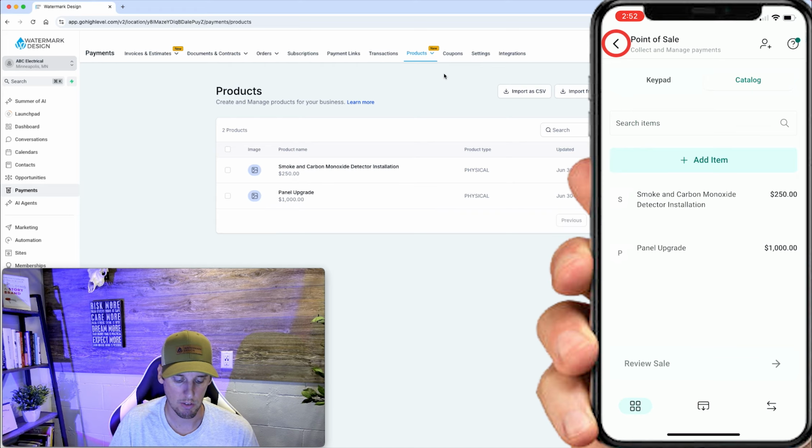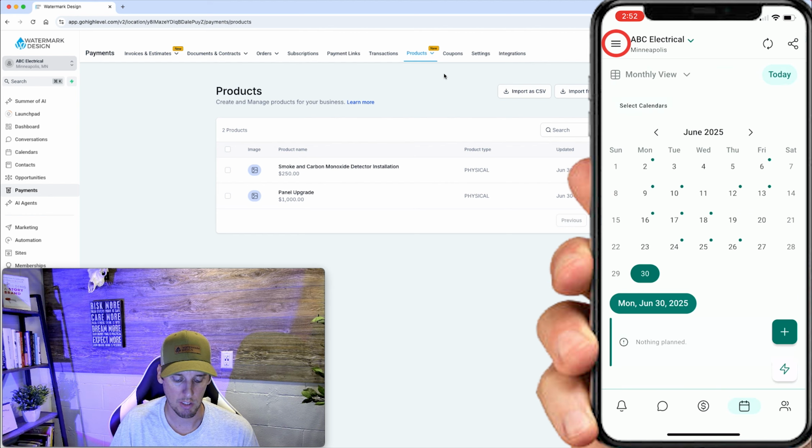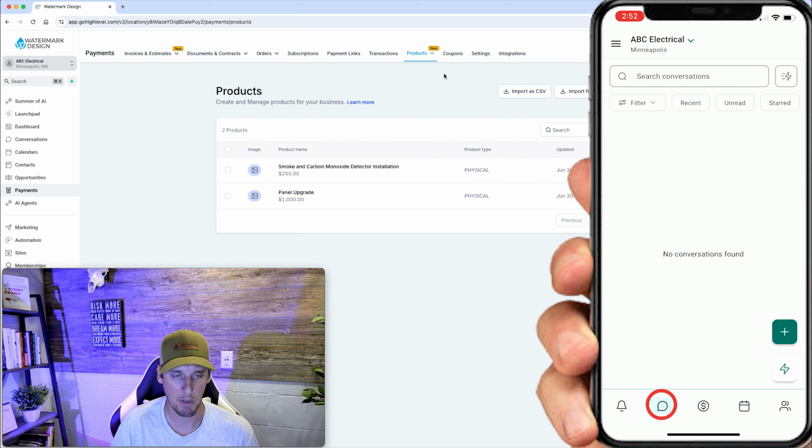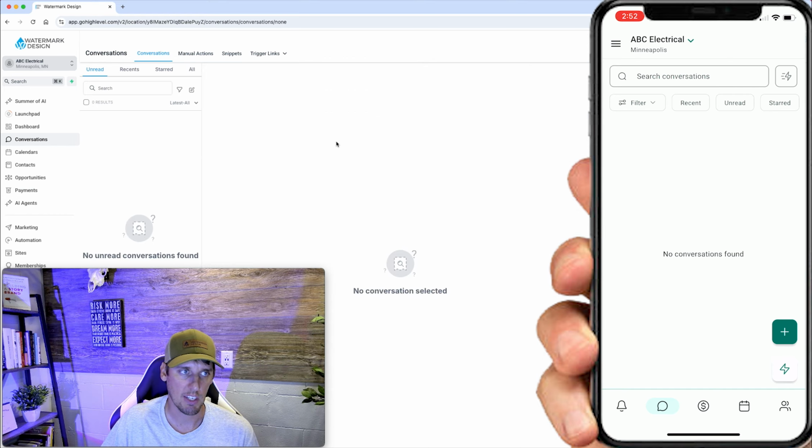Let's see here, what else we'll show you. You can go back on the phone. You can see text messages, if you're texting any customers directly from the LeadConnector app. You can also see that in your conversations here. I guess it's not just texting, it would keep track of all the emails and text messages for that customer on the LeadConnector app and on the desktop version right there.